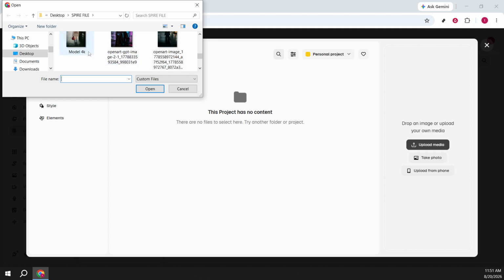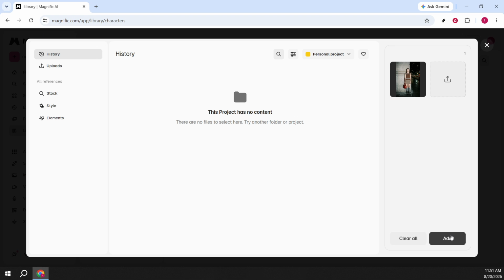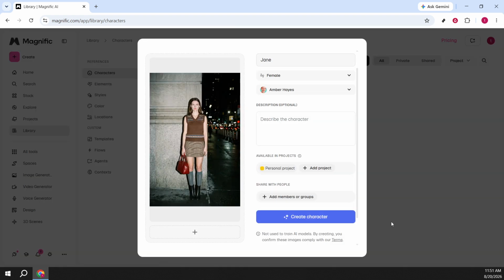You've just navigated the main areas: Home, Search, Stock, Explore, Projects, and Library, and built a character with clear details, the right voice, and solid references.